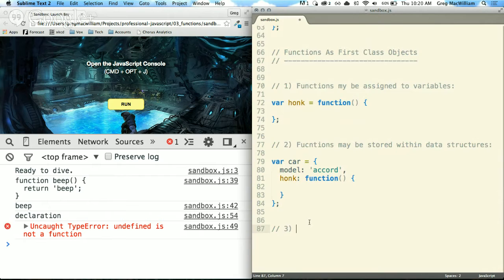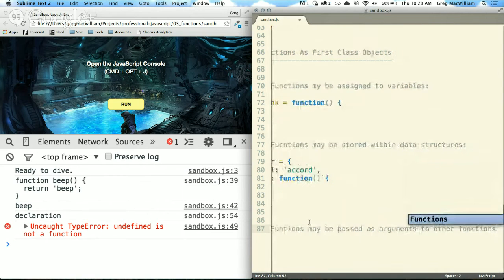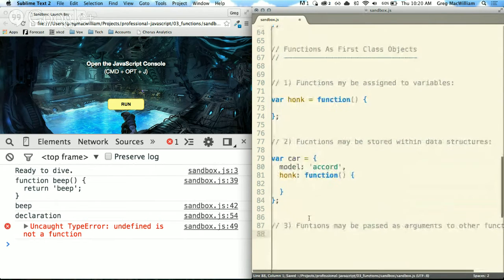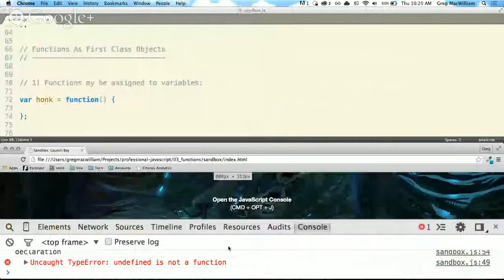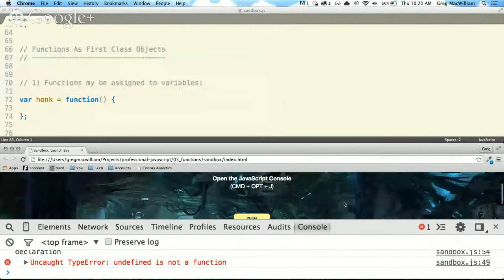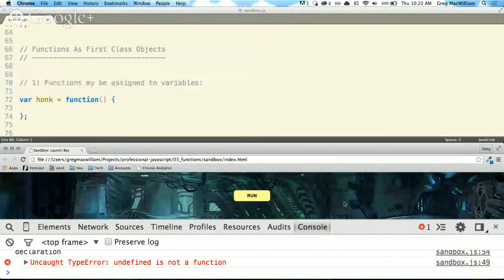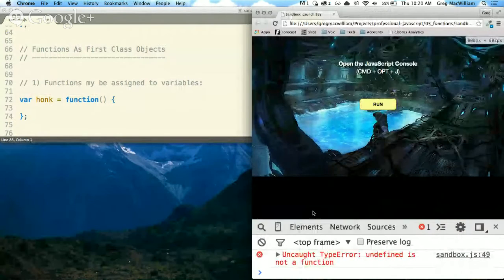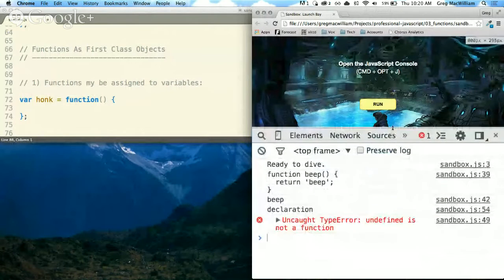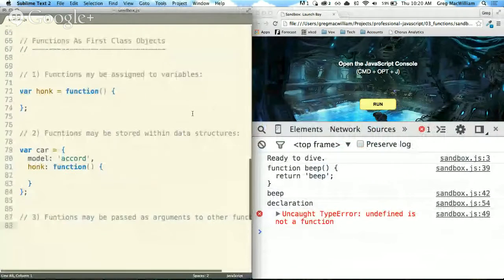So what else can we do with a function object? This one's pretty cool. Functions may be passed as arguments to other functions. Where have we seen this before? Anybody remember something we did yesterday where we were actually passing a function as an argument to another function? Think about the DOM exercise that we were doing.